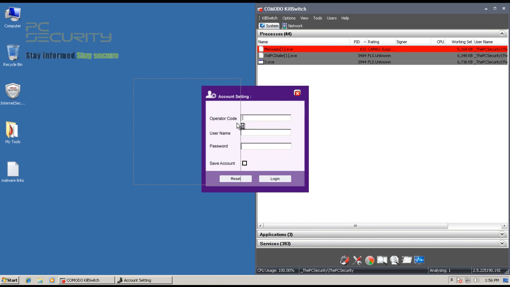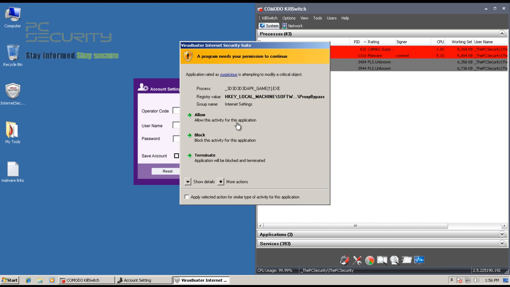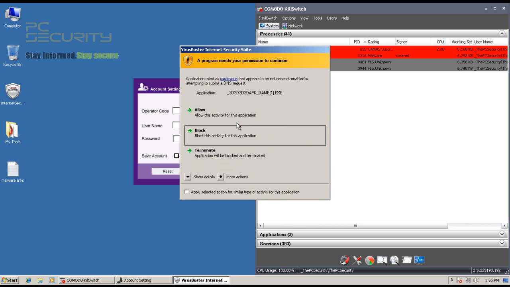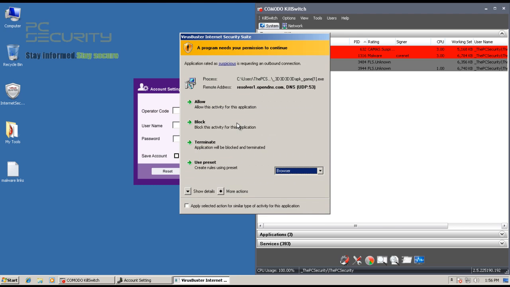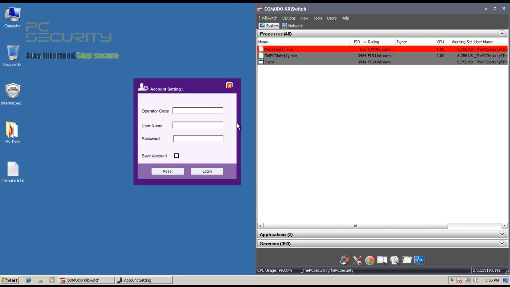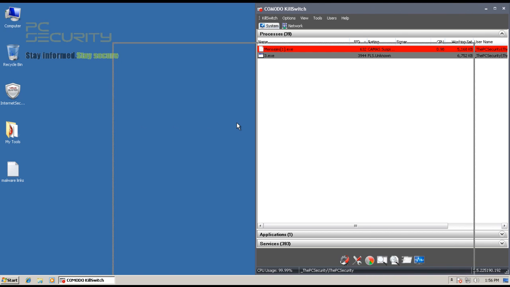You can submit that. Okay, application rated as suspicious, so we'll block that. Okay, it's trying to do that again and again, so I'll terminate it. Okay, so those were the links.